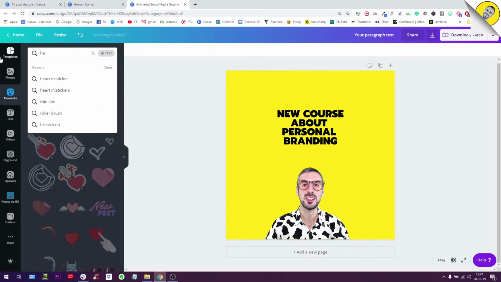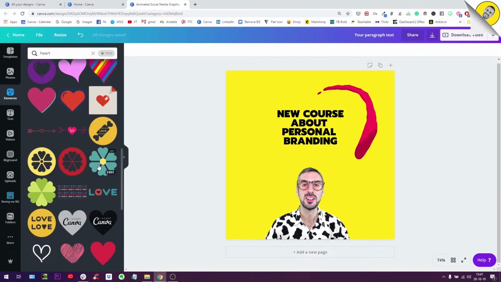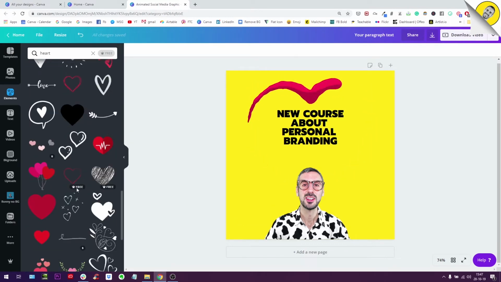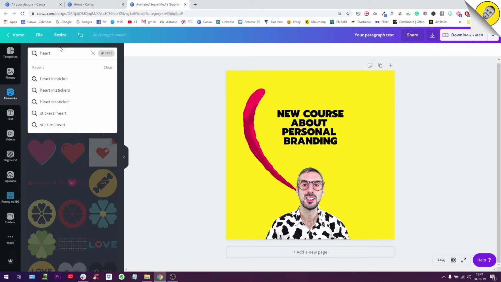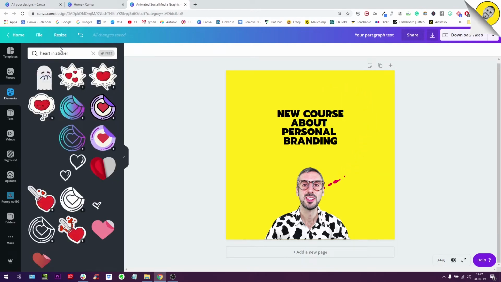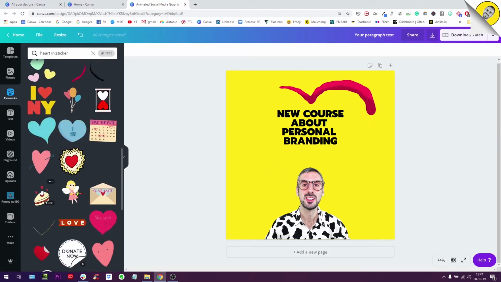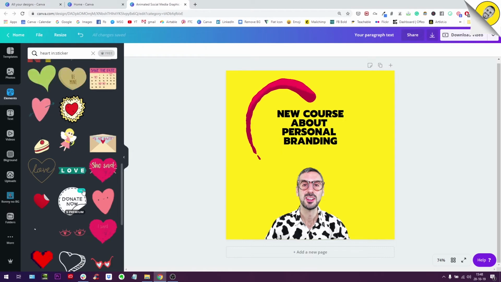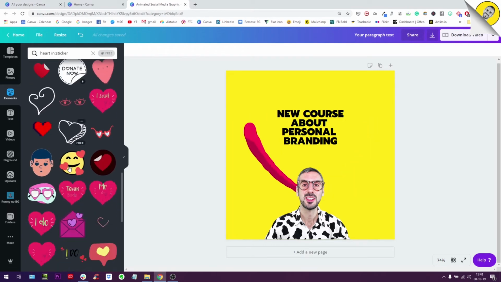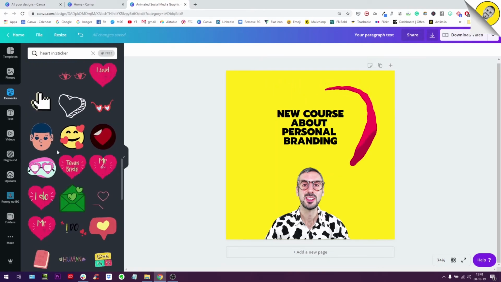And if you just search for heart, what happens? Yeah, you don't have the stickers. Maybe the stickers will come later, but if you put heart colon stickers, then you will have the animated heart. So this is kind of a workaround for the search functionality, which is currently missing in Canva for the sticker category.